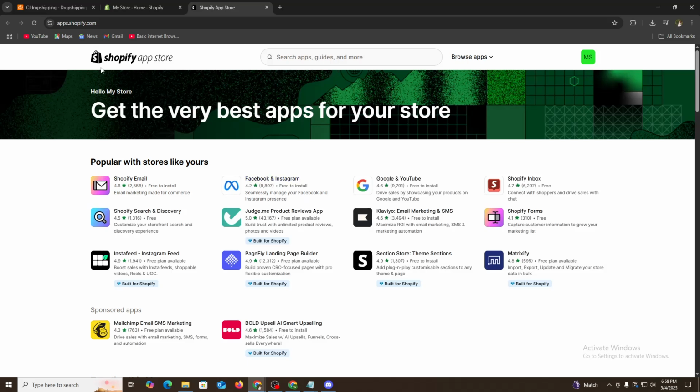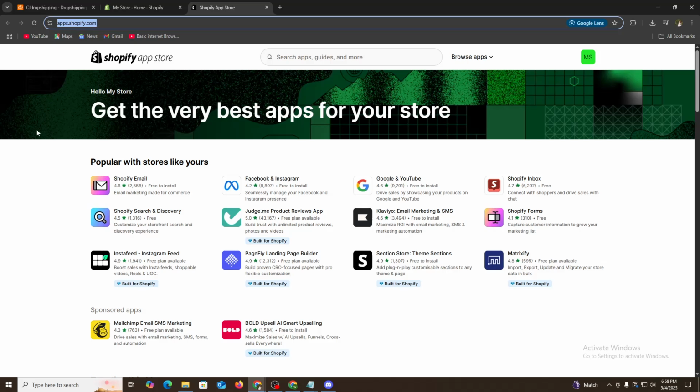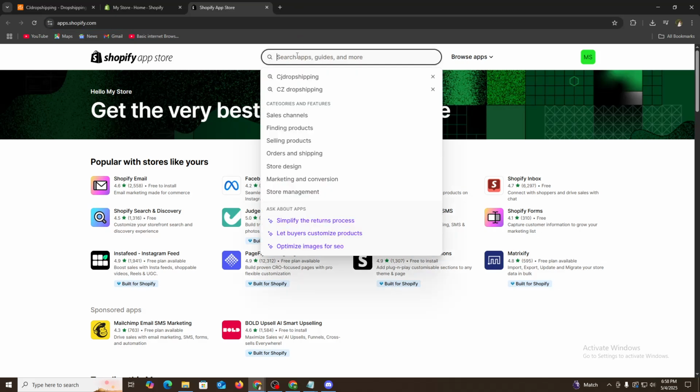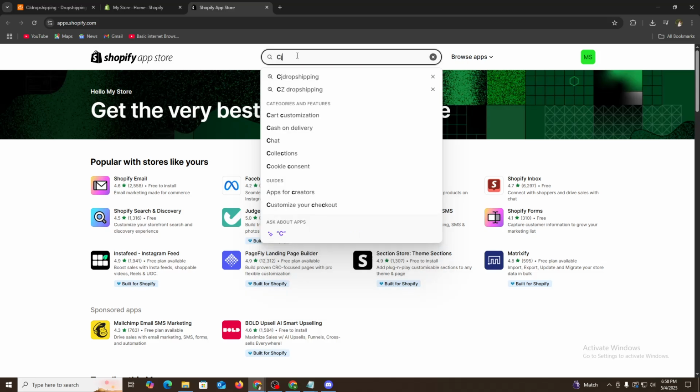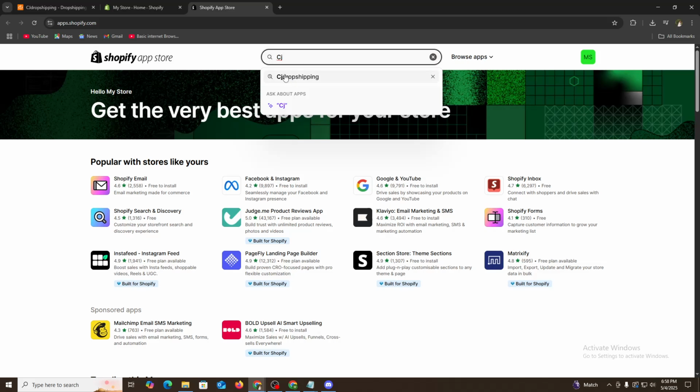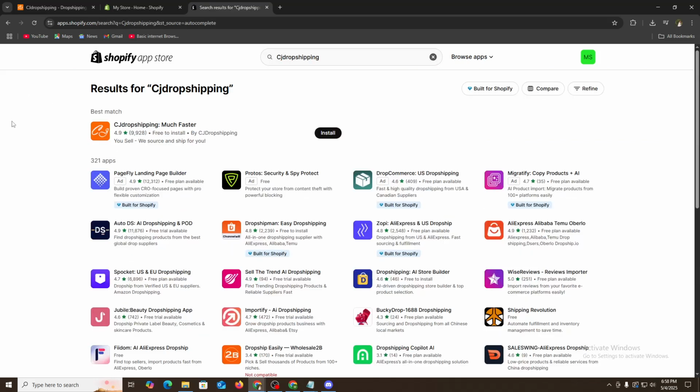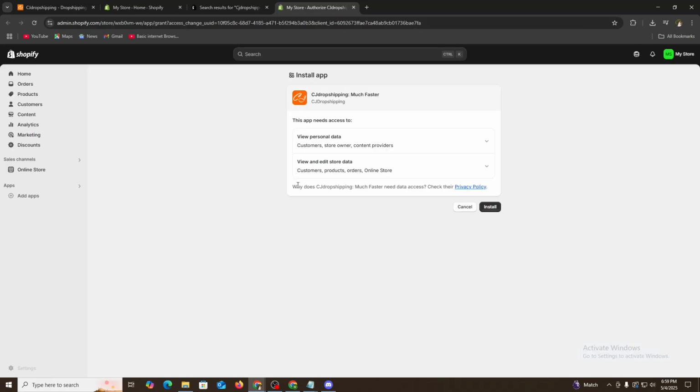Here you can see we are on app.shopify.com. It is a store for Shopify app users. Here you can add an app called CJ Dropshipping. Write CJ here and they will give you a suggestion. Just click it. You can see the best match is CJ Dropshipping, and now you need to click on install. They will take a while and automatically install the app in your Shopify store. So now click on install.